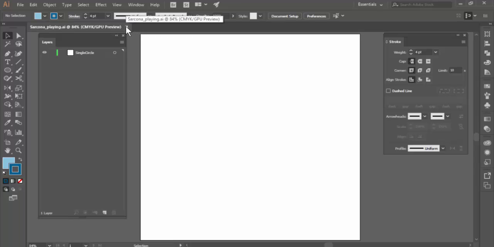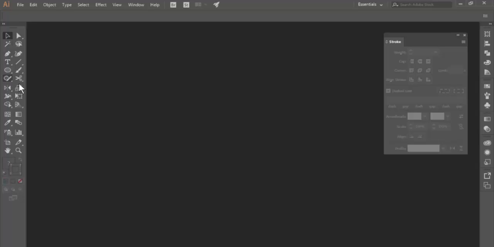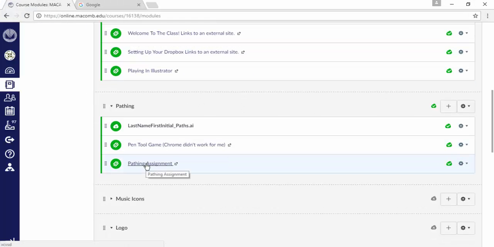That's enough playing for now. That should be enough just to get you into Illustrator, creating some shapes for the first time, and being able to create layers, color things, and save things. So the next video you're going to watch will be the pathing assignment. When you're ready, you're done playing, then you can jump to the pathing assignment and start working on that first actual assignment you'll turn in.